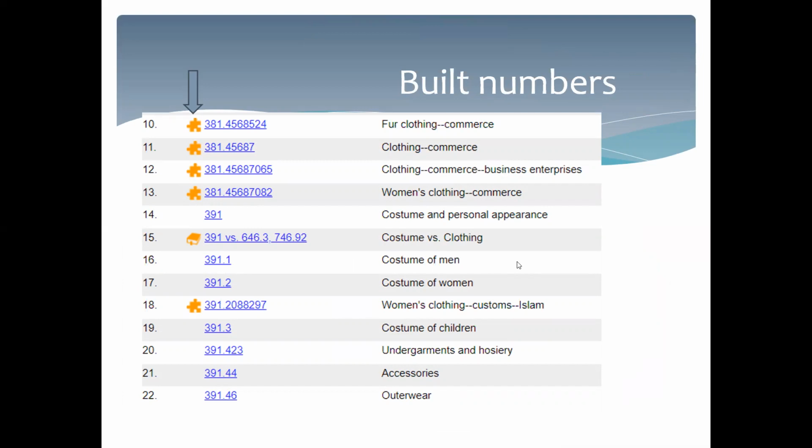Now, when you see that little puzzle piece, the little puzzle piece means that that is a built number. And so if you were going to classify something that was about the commerce or selling of fur clothing, then that's the base notation you would start with. So that's kind of where you would start. You might not need to really add anything else to it, or if there was a facet, let's say it was about a particular location, then you might want to add that piece in. But that's sort of your built number to get started when you have those.